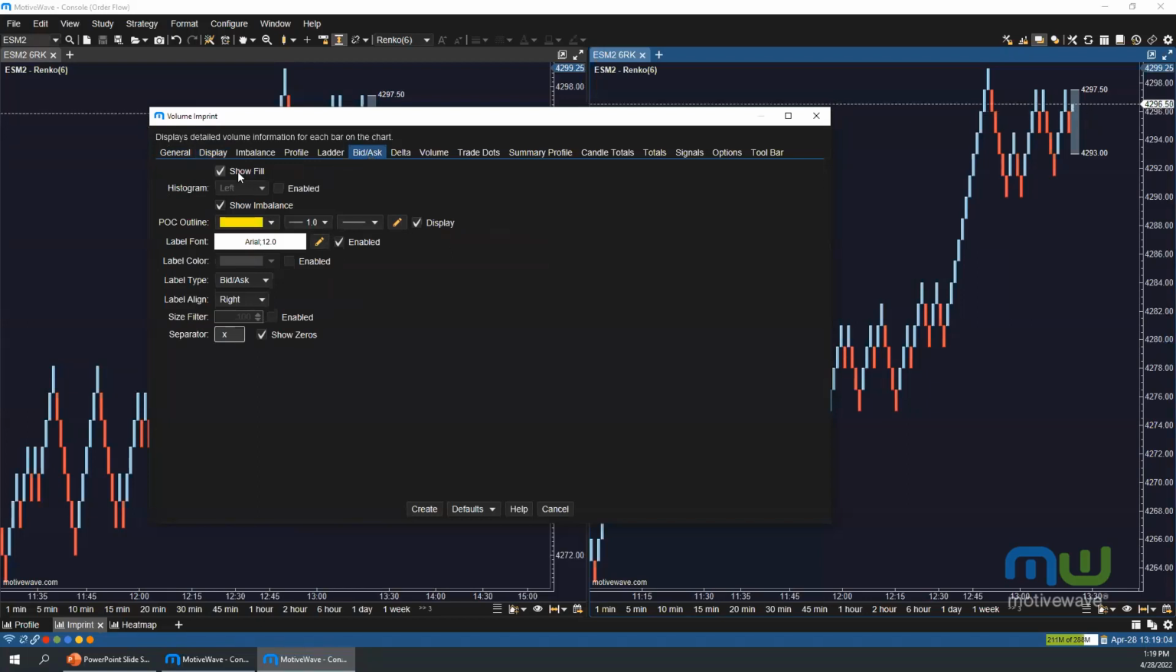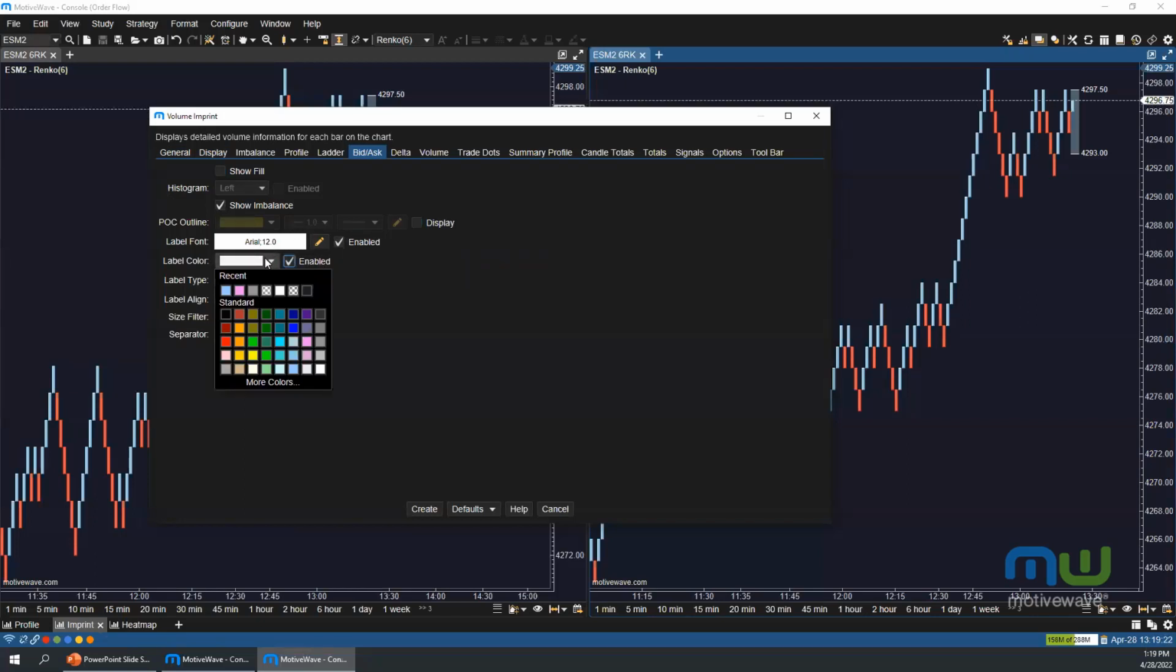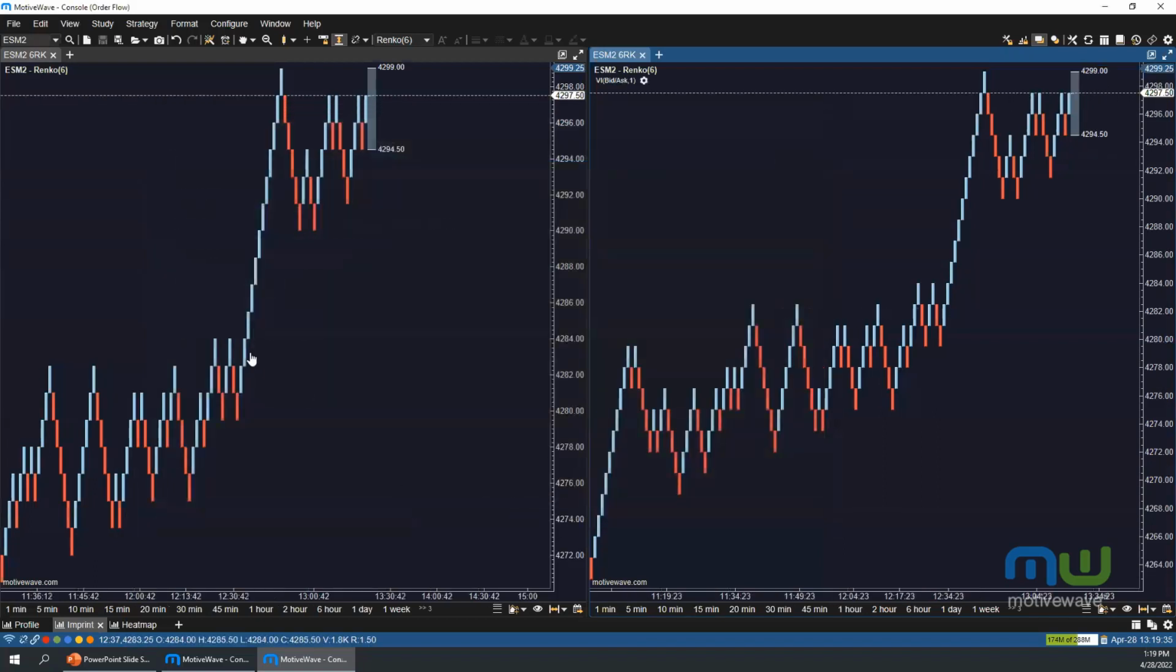For this one, I don't want to show the fill. I want it to be a very clean chart, so I'm going to uncheck that. We want to show the imbalance because we were showing imbalances, but I do not want to see the POC outline. So we're just going to disable that. And we're actually going to change the label color. The label font's fine, but I want the label color to kind of blend in almost with the chart background. So we're just going to choose a gray there. And then let's go ahead and create this and see how it looks.